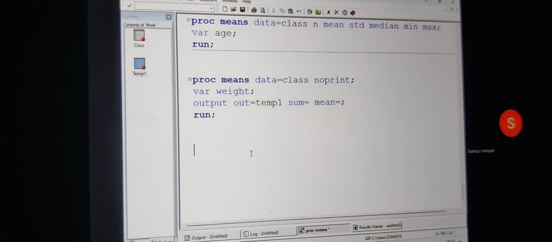So now, can we have two variables with the same name in one dataset?